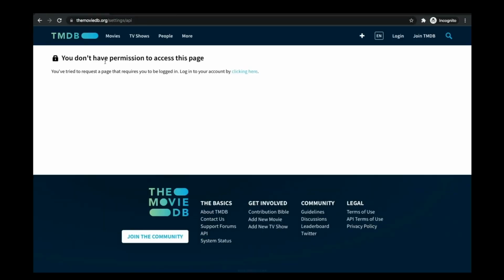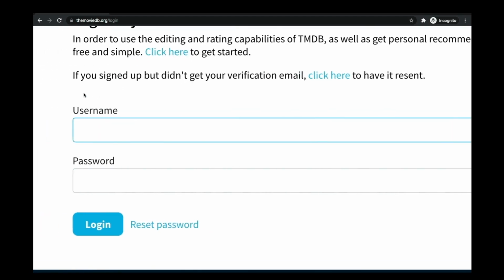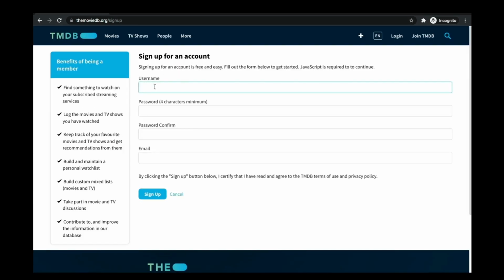Okay, you don't have permission to access, click here, so you just do that. And then now you need to create an account, right? If you don't have an account, you need to first create an account. To create an account, you need to click on this link. You see that we have click here. Just click on that. Now, if you click on that, you need to just fill in.